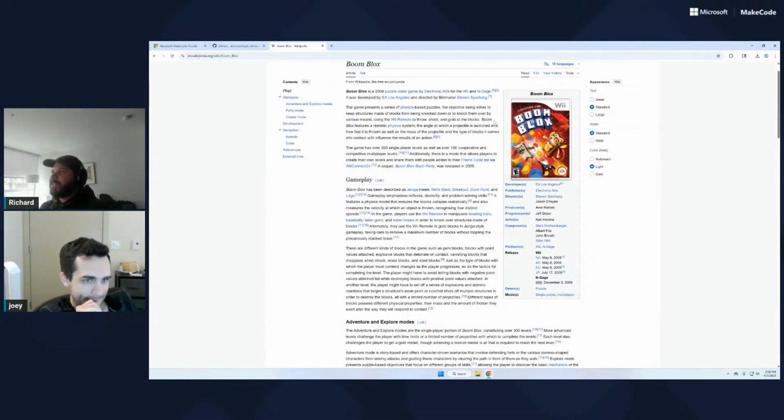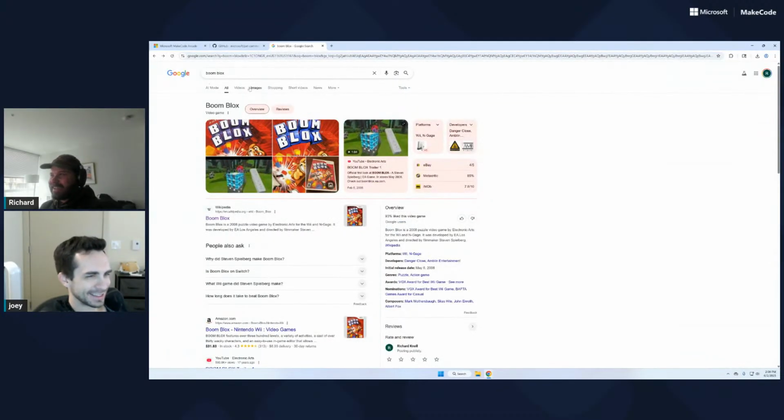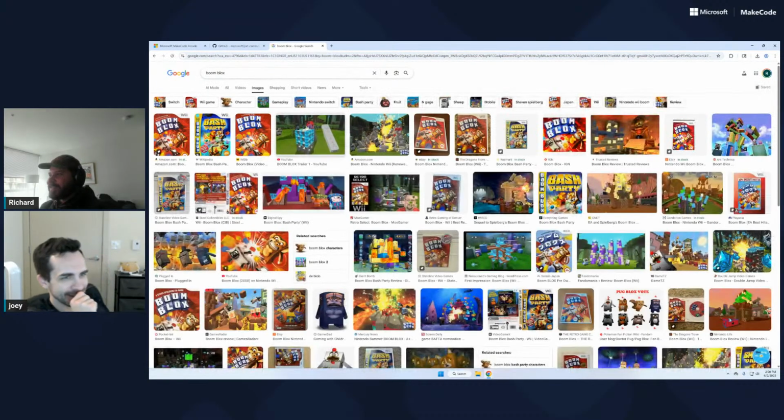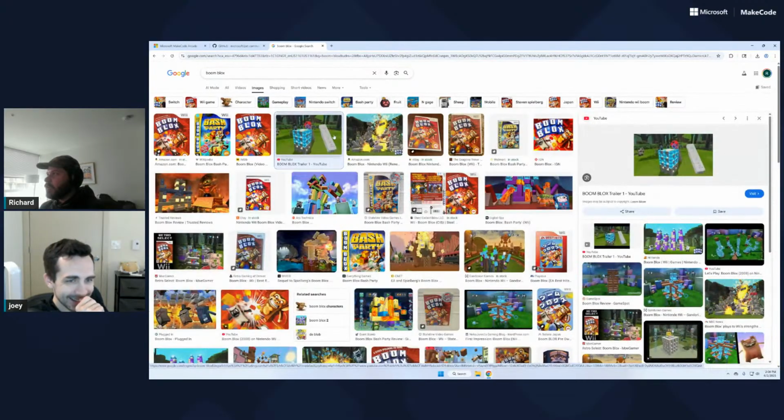Boom Blocks was a physics game for the Wii, and it was made by Steven Spielberg. I did see this. I didn't know it was by Steven Spielberg. Yeah, I owned this. And you think, oh, Steven Spielberg, I bet it's a cinematic game with a big story and stuff like that. No, it's a thing that has a bunch of Jenga blocks and you throw stuff at them and then they fall down. So what else do you want from a video game?